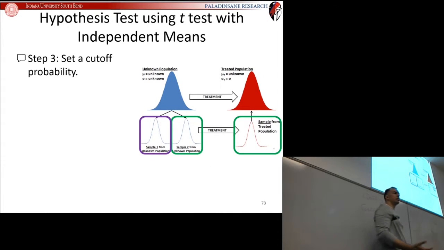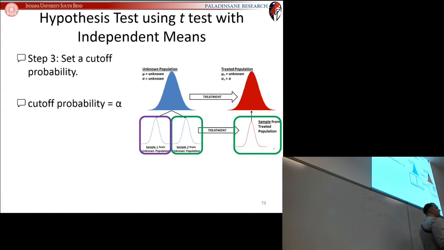All right, step 3, set your cutoff probability. We don't even need SPSS for this. Our cutoff probability is alpha. That is 0.05. So we are putting 5% into our tails. We got half of alpha in one tail, half of alpha in the other tail, and that is 2.5%. So we got 2.5% in each tail for a total of 5%.